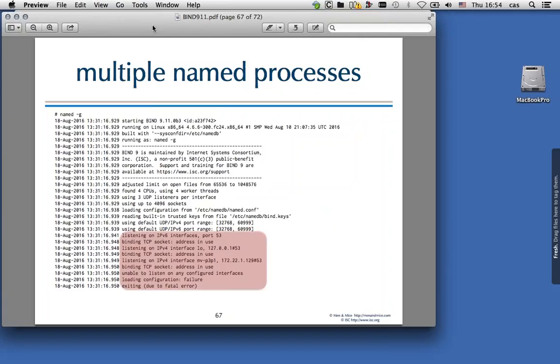Here we have an example starting named in the foreground, and this was a server where BIND was already started. So this instance of BIND tried to open port 53 on all the network interfaces. It failed on all of them, and then it stopped starting up and exited due to fatal error, which is new. Older versions of BIND would just start up and not function properly.